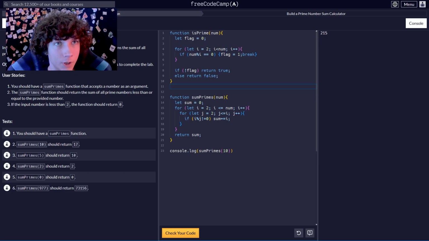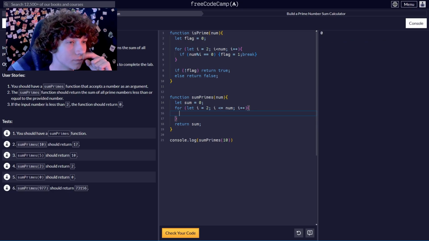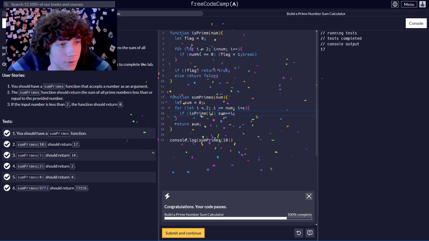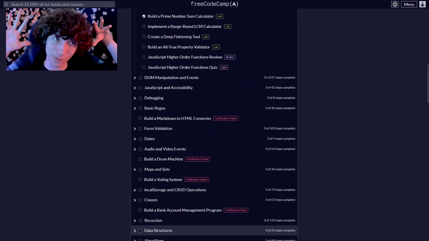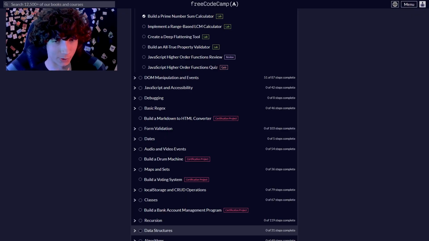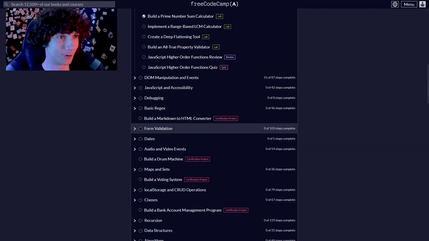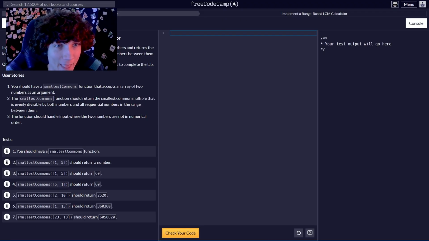Okay then, we're going to: if isPrime(i), sum plus equal i. 17. Yes, let's go. I think there was a much simpler way to check this, but anyway, all right. Goddamn, I feel like I'm stupid.